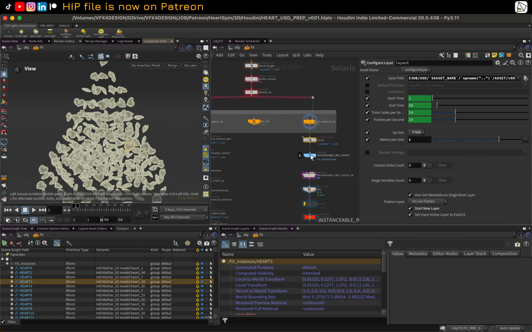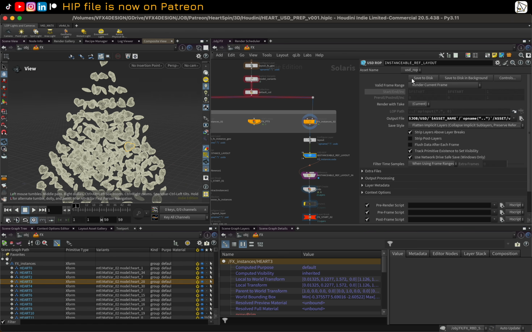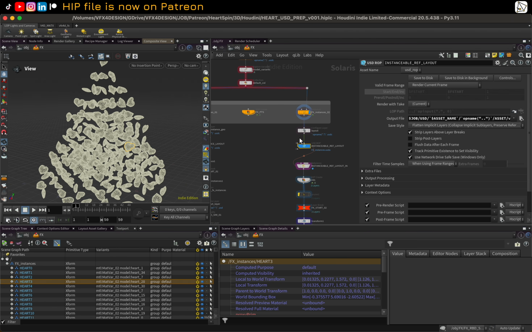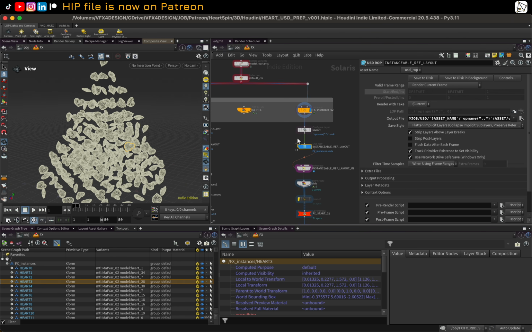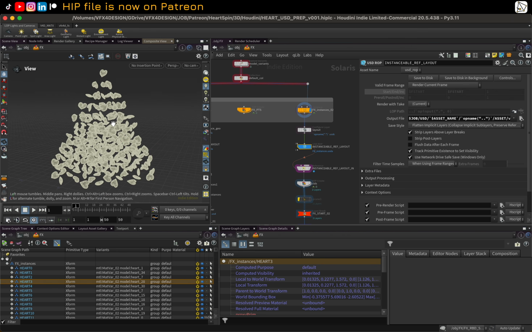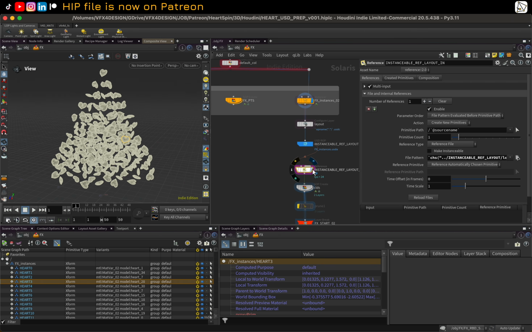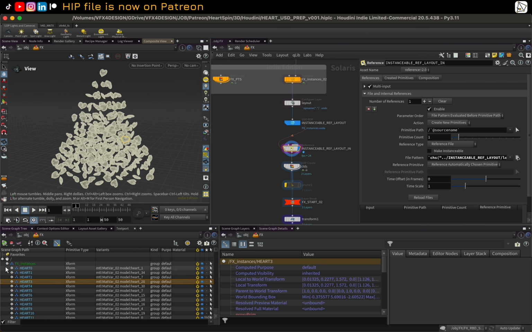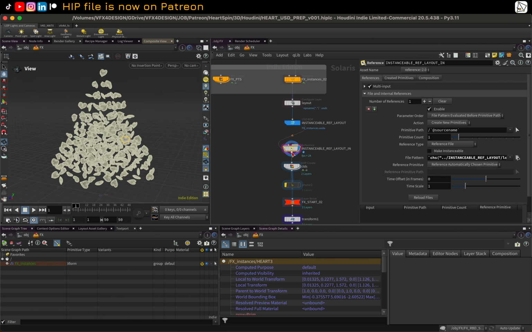I'm then going to just save this out because I always find it's a little bit more stable if you just lock down your input instances. And then I'm just going to bring them in as a reference. So we are now just reading this in.